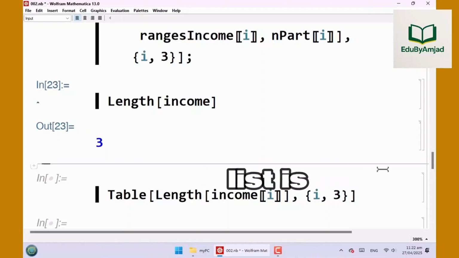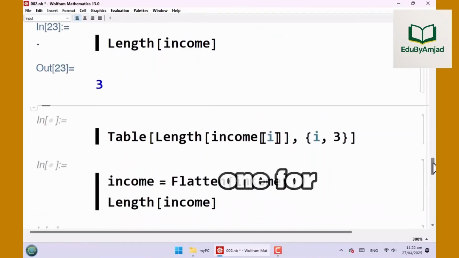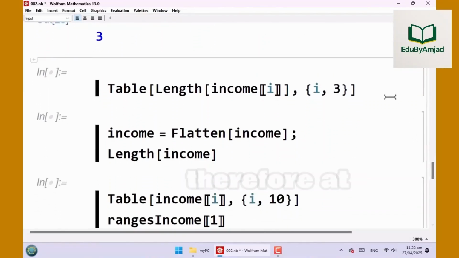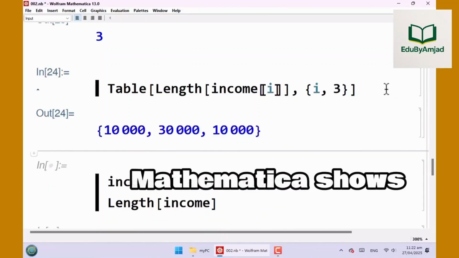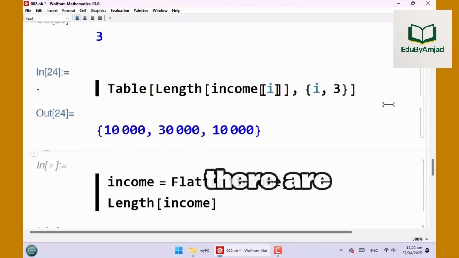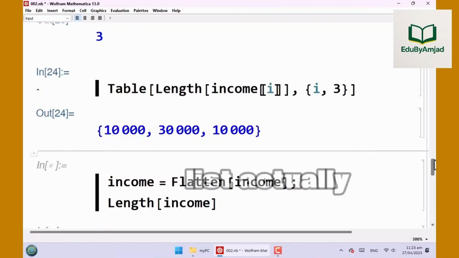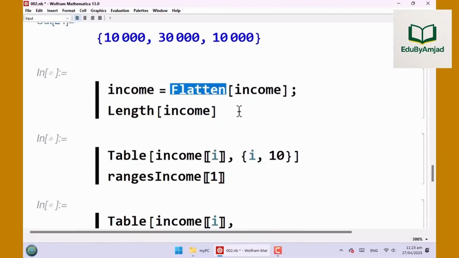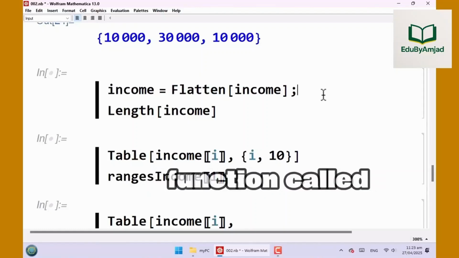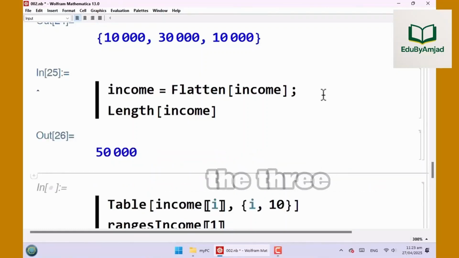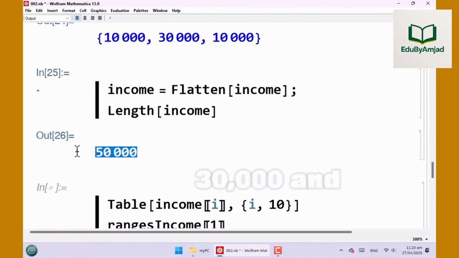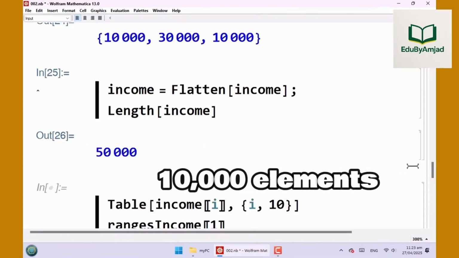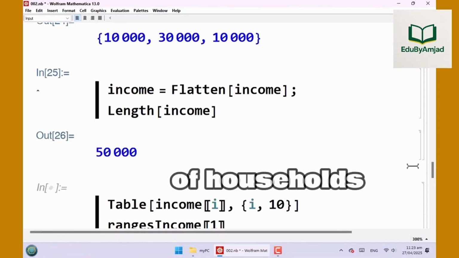This income list is list of three lists, one for each group of households. Therefore, at first, Mathematica shows the length of vector as 3, telling that there are 3 elements in the vector, that is, 3 lists for 3 groups. The income list actually contains 50,000 income elements. To make Mathematica show them in one go, we use the Mathematica function called flatten. It flattens the 3 lists, merging 10,000, 30,000, and 10,000 elements, respectively, for 3 groups of households.